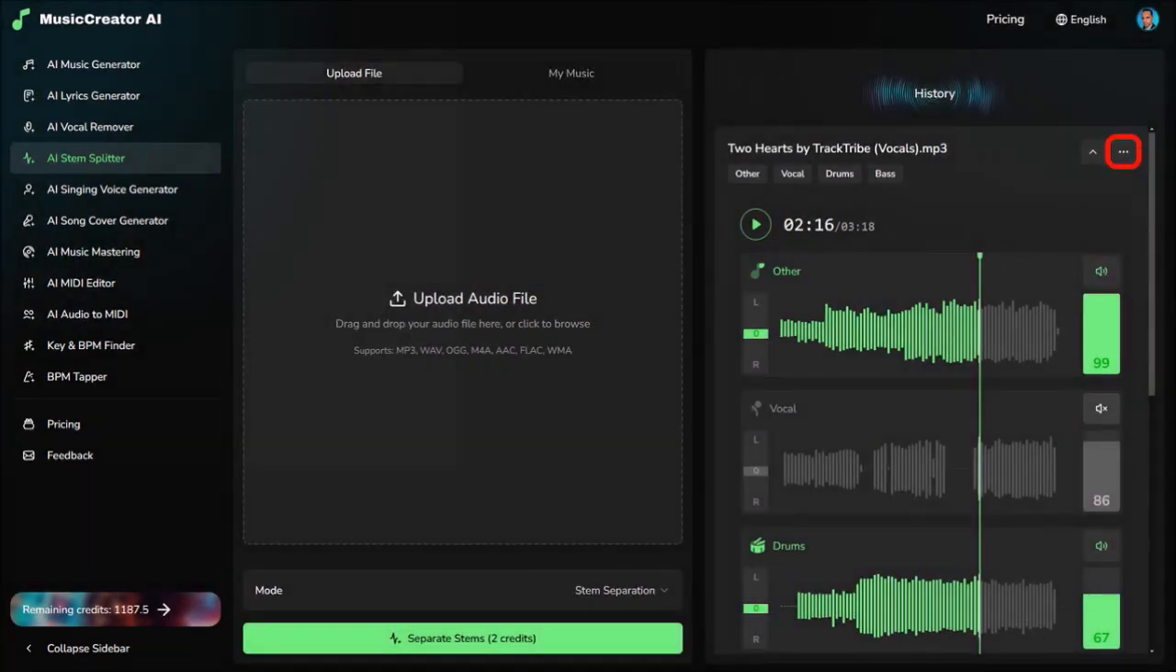You can then use this button to download the audio. But that's pretty much it.